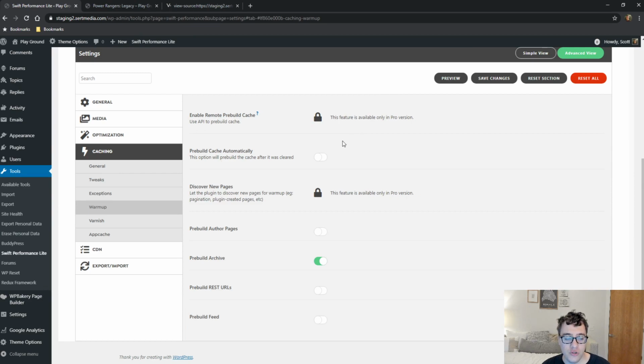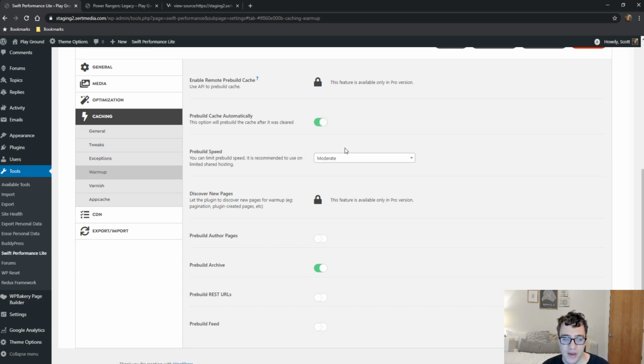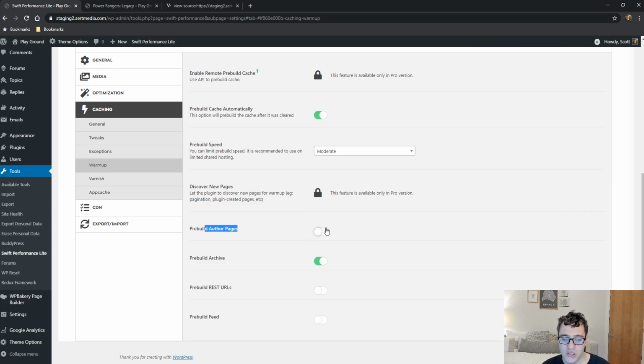The warm-up allows you to choose what gets pre-built, so the posts, the pages are automatically pre-built. And I recommend choosing the option to pre-build the cache automatically. And then the pre-build speed, depending on how fast your hosting is, you can either choose moderate, slow, or reduced. Moderate is typically what you need. And then you have the pre-build author pages. I recommend enabling this. Pre-build the archive. I recommend doing this. And then the REST URLs and the feed, you don't really need to preload.